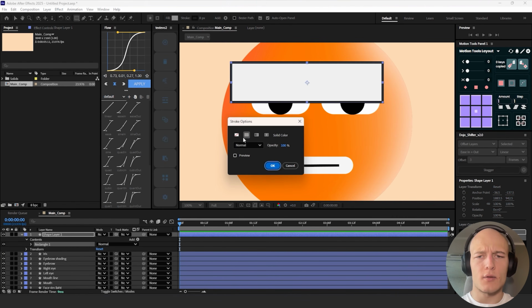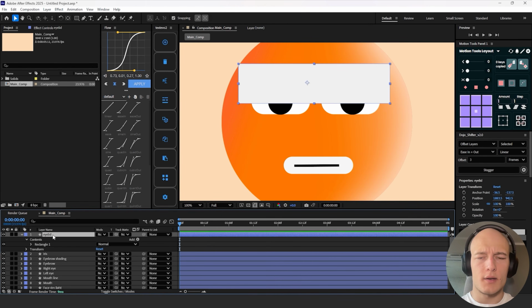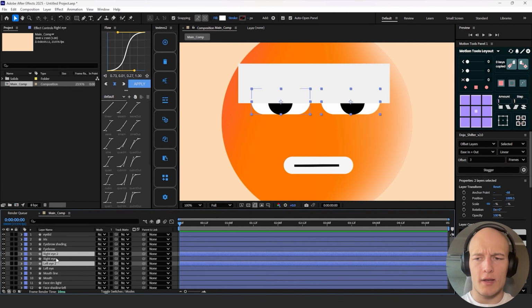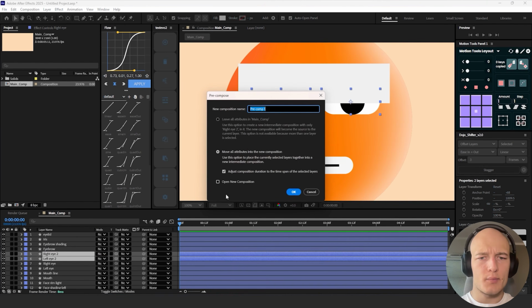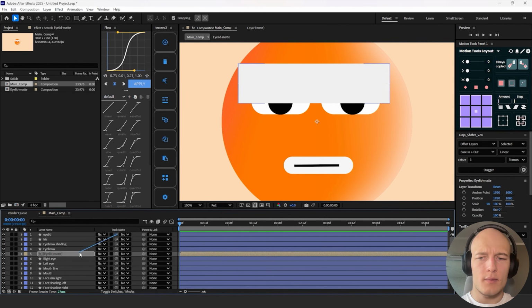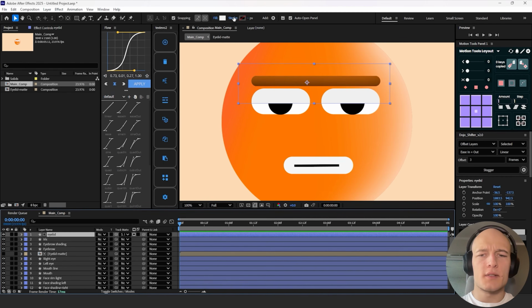Okay, now let's create another rectangle up here. Let's turn off the stroke. Let's just have a fill, and I'll call this eyelids. Now what we can do is select the right and left eye, duplicate it, position it over there, and let's pre-compose these and call these eyelid matte. Okay, so we have our eyelid matte, we have our track matte, and there we go. So as you can see now, by duplicating the eyes and creating a matte for them, we now have an eyelid which we can customize.